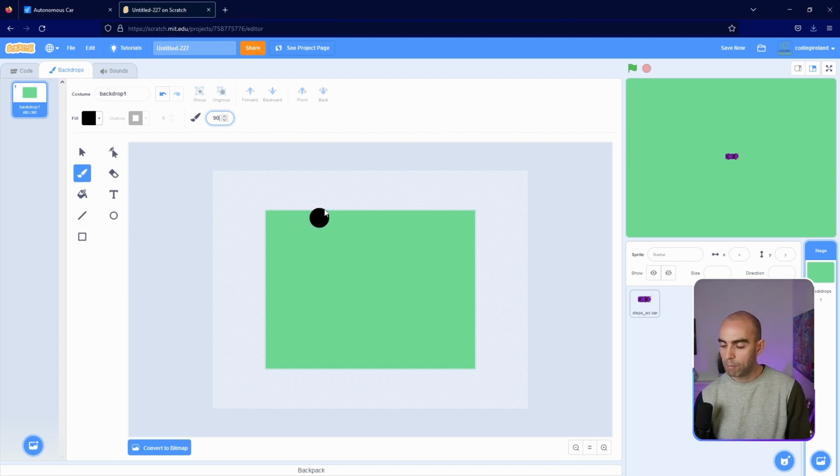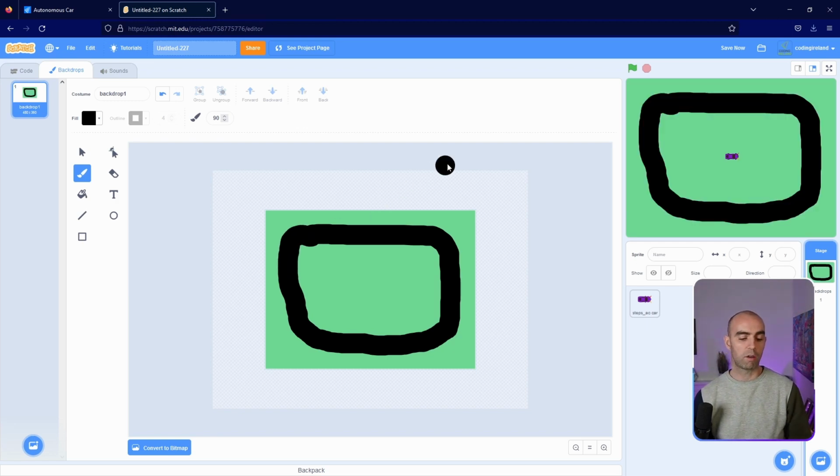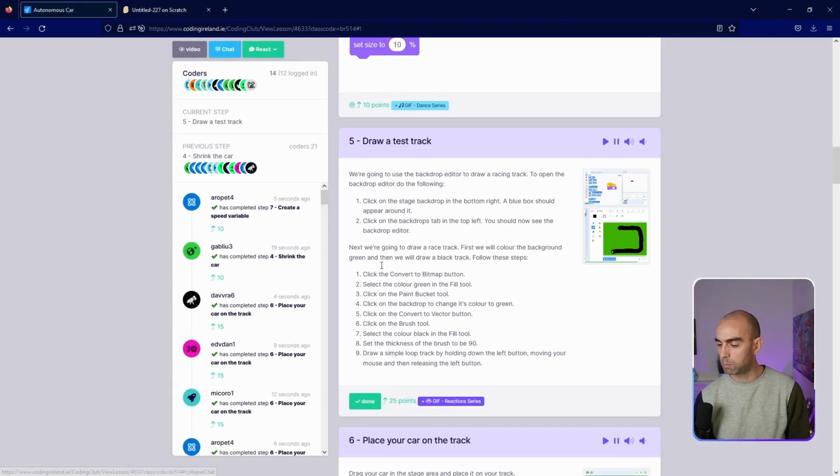So I'm just going to draw a simple oval track, making sure not to touch the edges because I want the grass to run all the way along. So I just hold down the left mouse button and move around and draw a simple oval track just like that. Okay. And once you do draw it, you'll see it goes into your stage area.